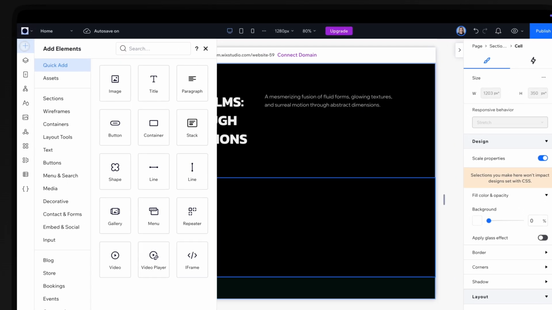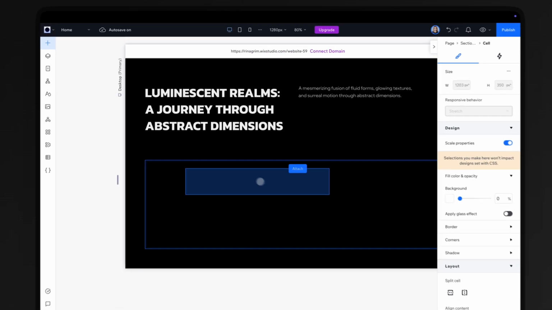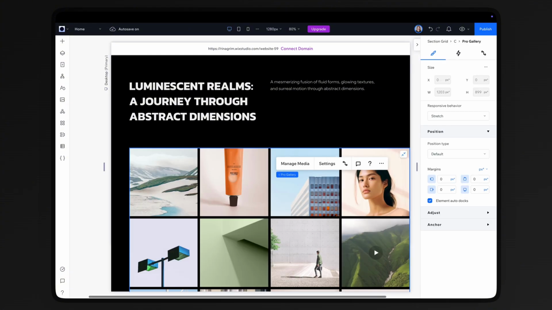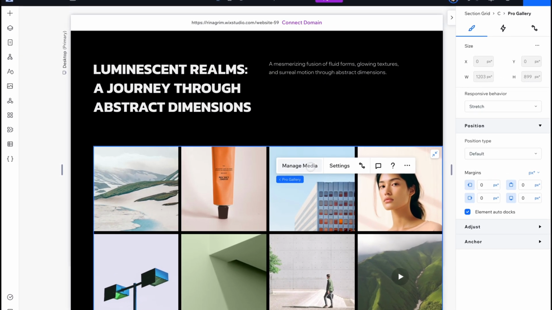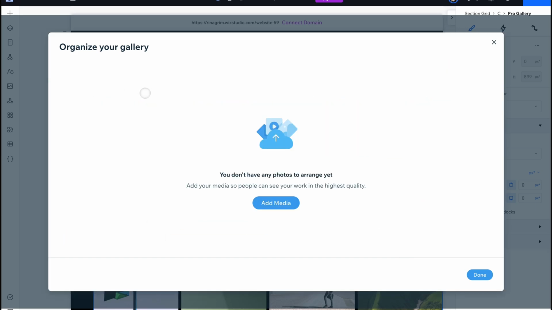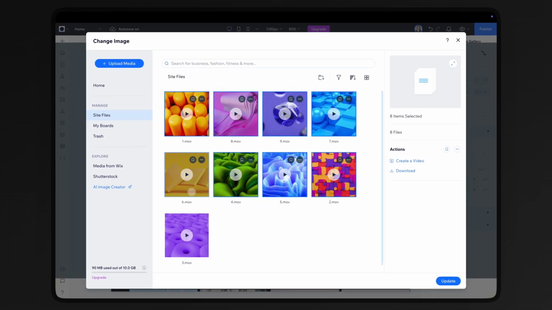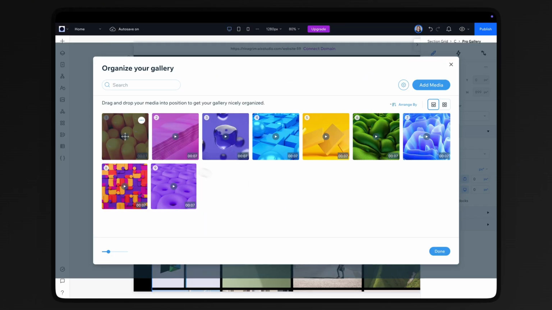Add a gallery. Stretch it. Remove all the existing images and add your prepared videos. Add titles and descriptions.